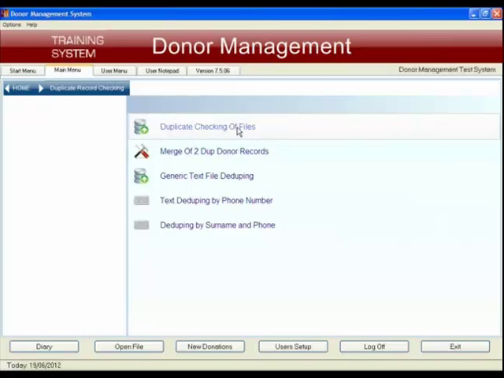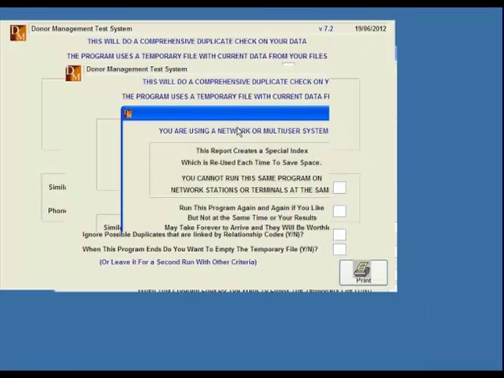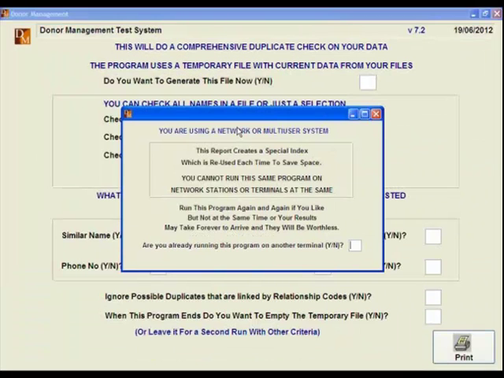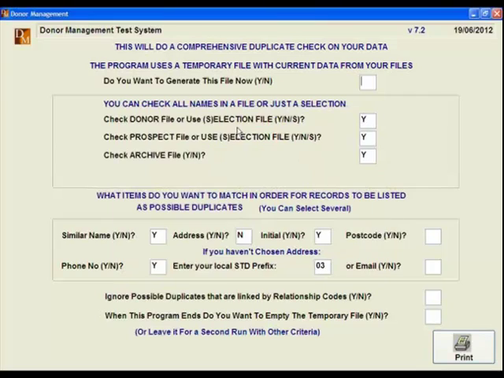So we're now going to go into that, and this program can only be run on one PC at a time because it makes use of a temporary file, and if you have two people trying to update that temporary file, it's just going to go crazy. So it always asks you, are you running this program on another terminal? We're not, so we're going to say no.